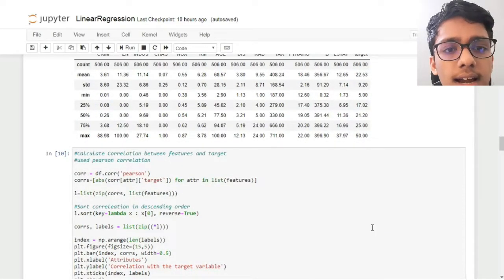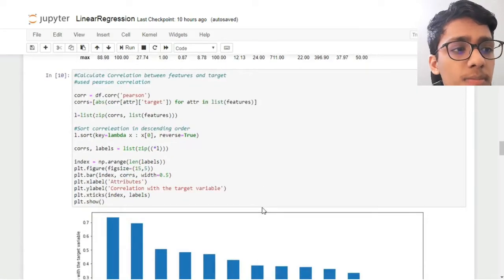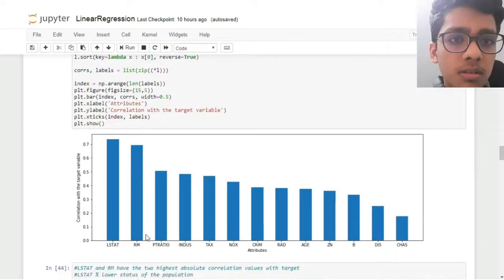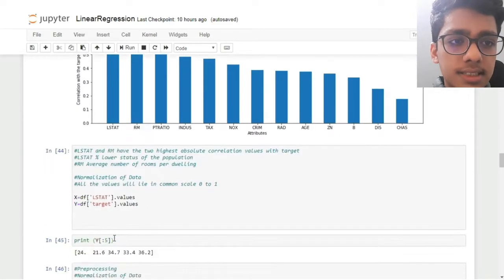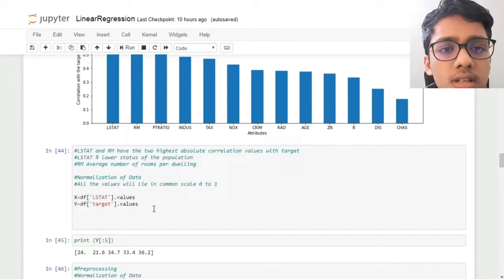Then we correlate the attributes with the target. We use the Pearson correlation for this. We found out that LSTAT was highly correlated with dataset. LSTAT corresponds to lower class families and hence it influences the price of house by reducing it. I stored LSTAT in X and target in Y for ease of access.